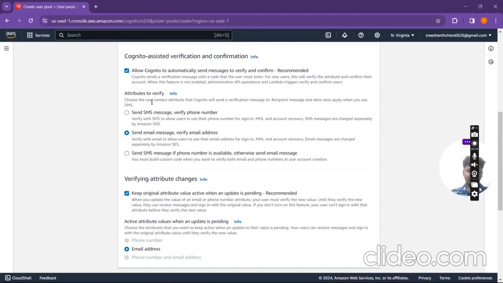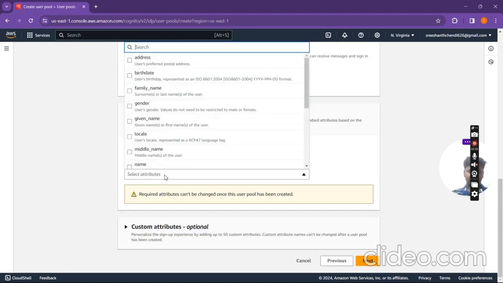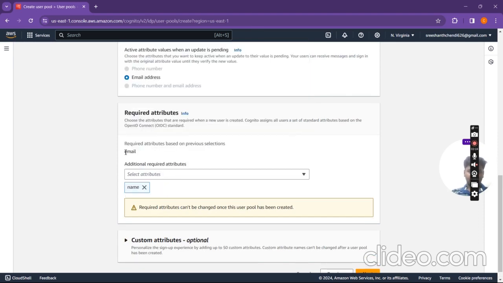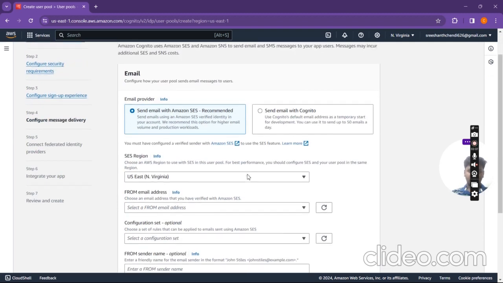In this I am keeping this as default. I am adding an attribute of name. The required attributes are email and name. We can add additional attributes, but it is optional. I'm going to next.